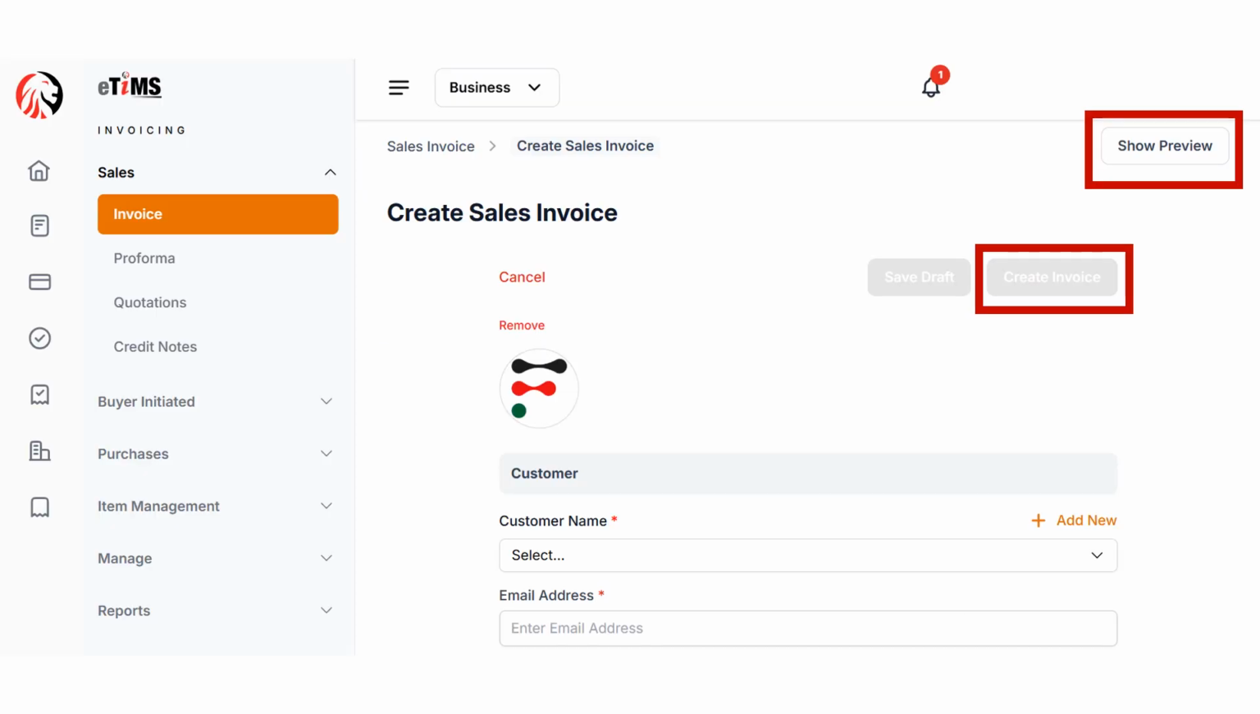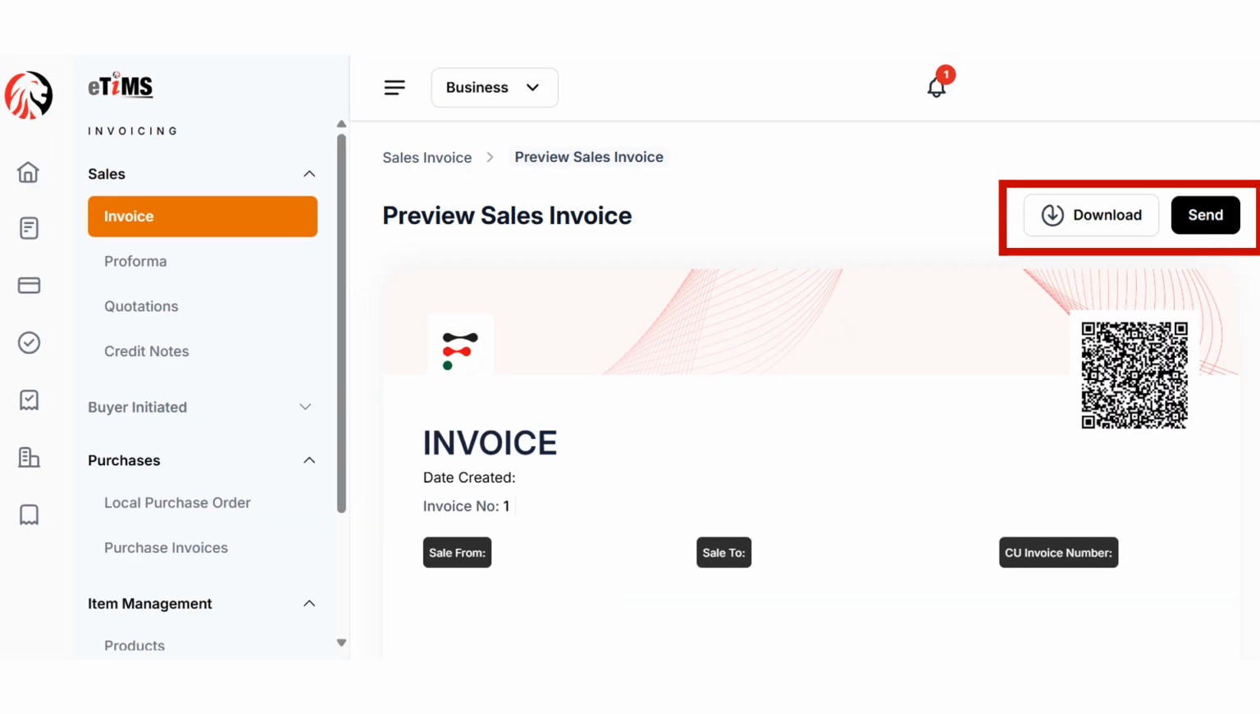Now that you have entered all the information and all the required details for the invoice, you can see the preview by clicking on show preview before you submit the invoice. So this is a snippet of a previous sales invoice. There it has the logo of your business if you added one. You can download the invoice or you can send it if everything is according to plan. There you see the date created, the invoice number, details of the customer, and the CEO invoice number, sell from, details of the items bought, the tax.